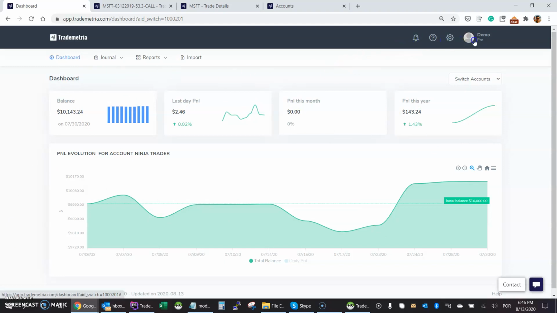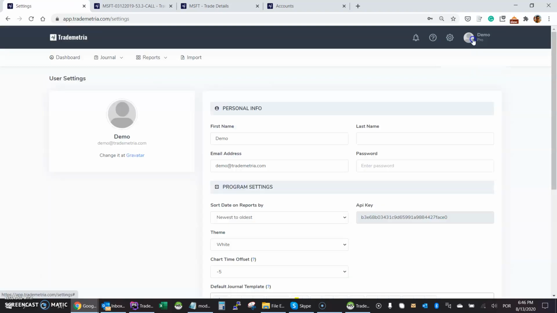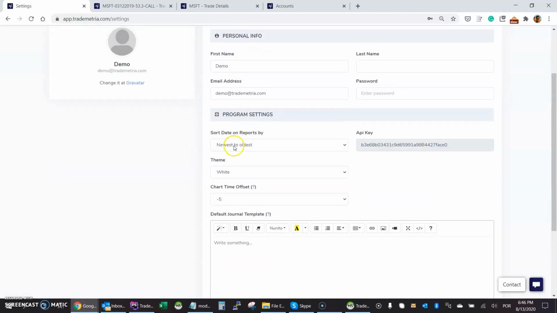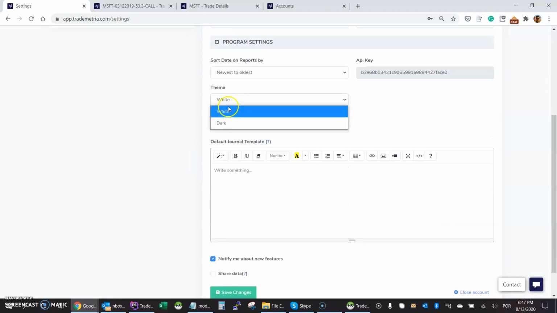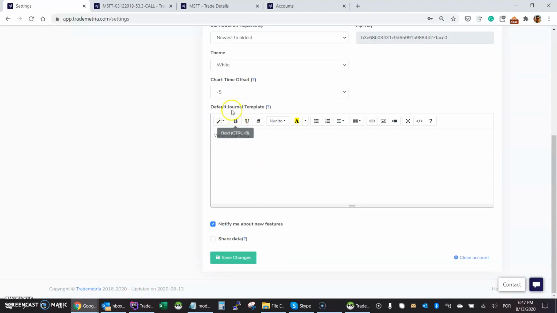A couple more options that you might enjoy. Click on your name here and go to user settings, and you might want to sort reports from newest to oldest. You can change the theme here. You can configure your time zone here. This is going to be useful to synchronize your charts, your buy and sell points. And here's your default template.